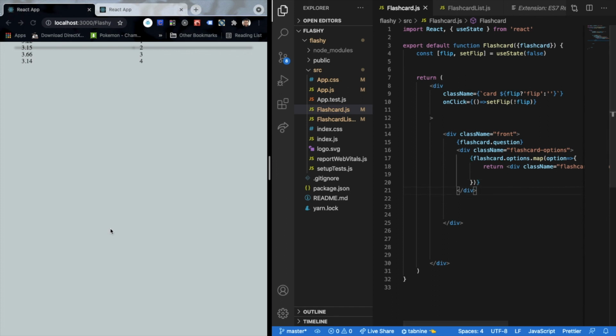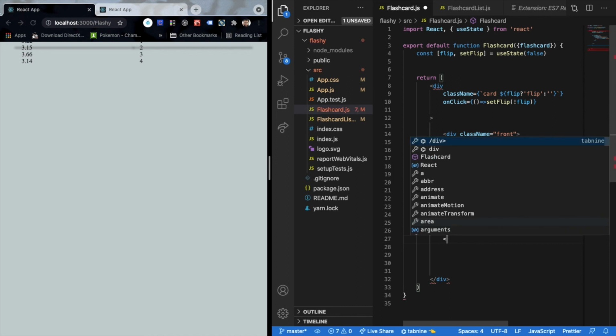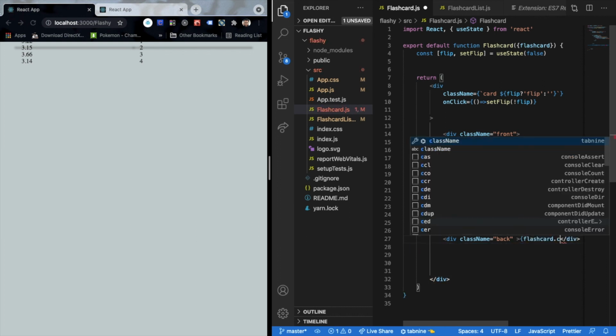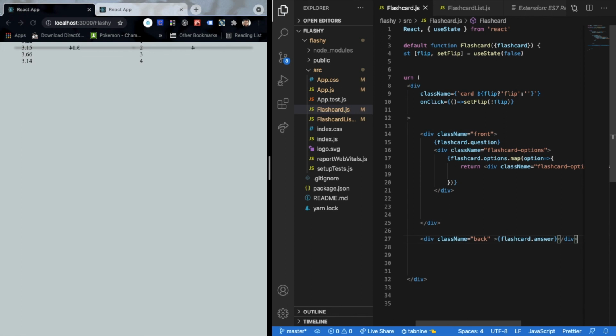Next thing we want to add over here is our back class. The back class should be added based upon our back class name that we had initialized earlier. So let's just initialize that. This is back, and we'll add the answer directly over here. So this is flashcard dot answer.